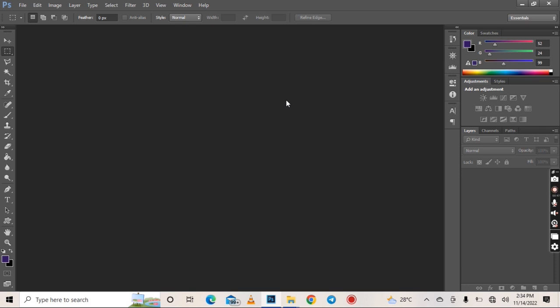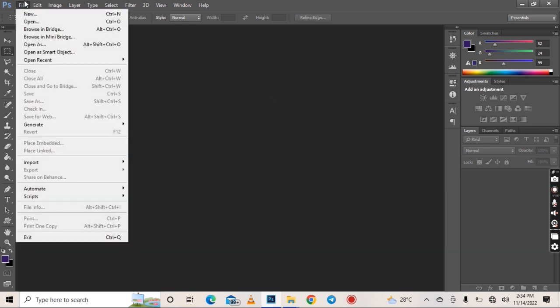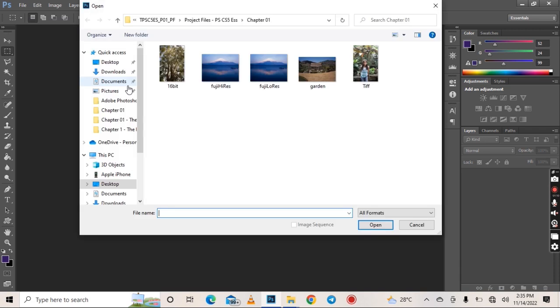So what do these numbers actually mean? To find out, let's open an image. We are going to go up to File, then Open, and in my project file folder, in the chapter 1 folder, I'm going to select the image titled Garden. File, Open. But now, if you missed our previous meeting or lesson, then this is how you locate the project files.